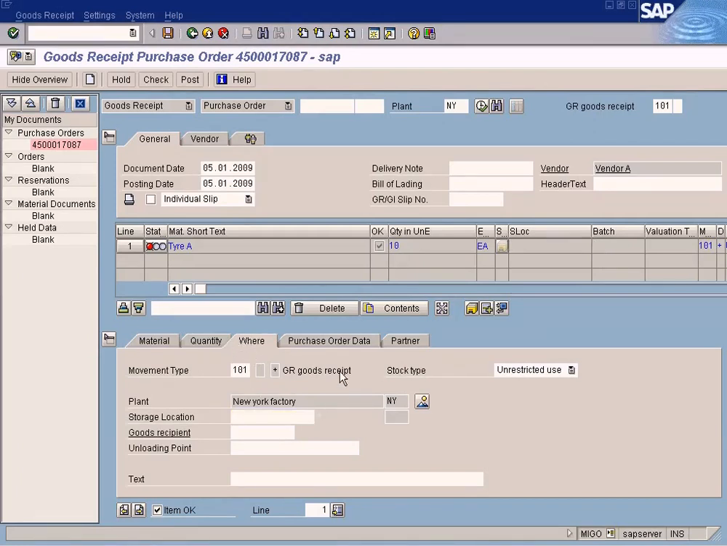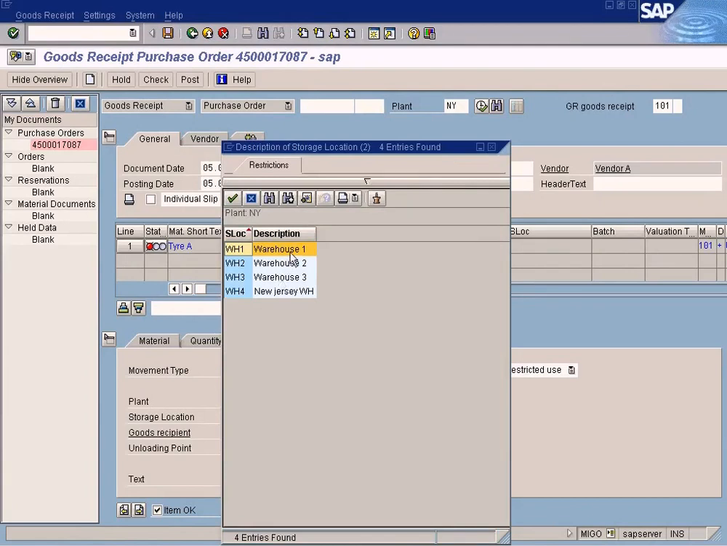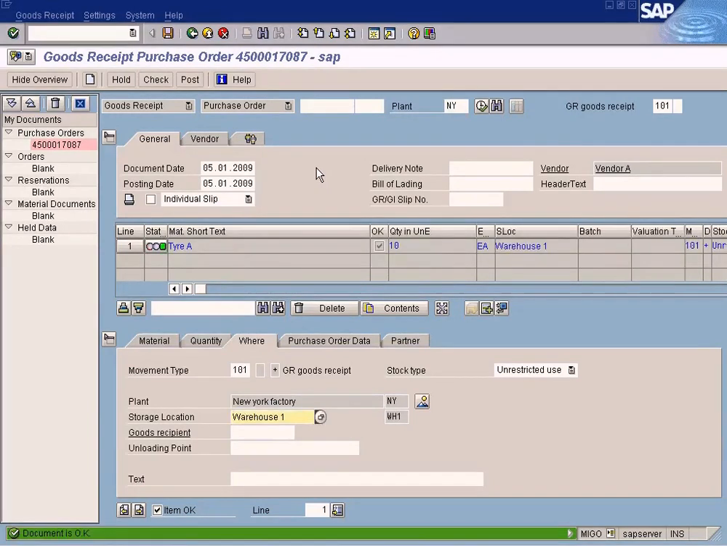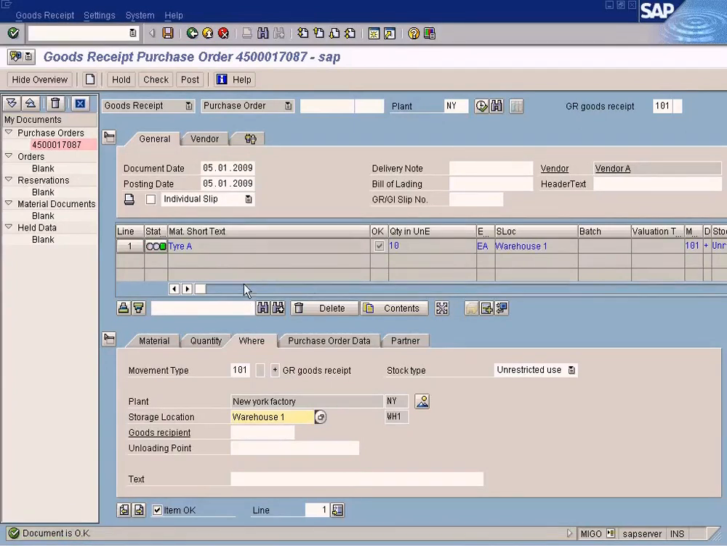Go to this tab here and enter the storage location. We have one storage location which is warehouse 1. Now check it again. Alright, the document is okay, ready to be posted. Let us post it now.